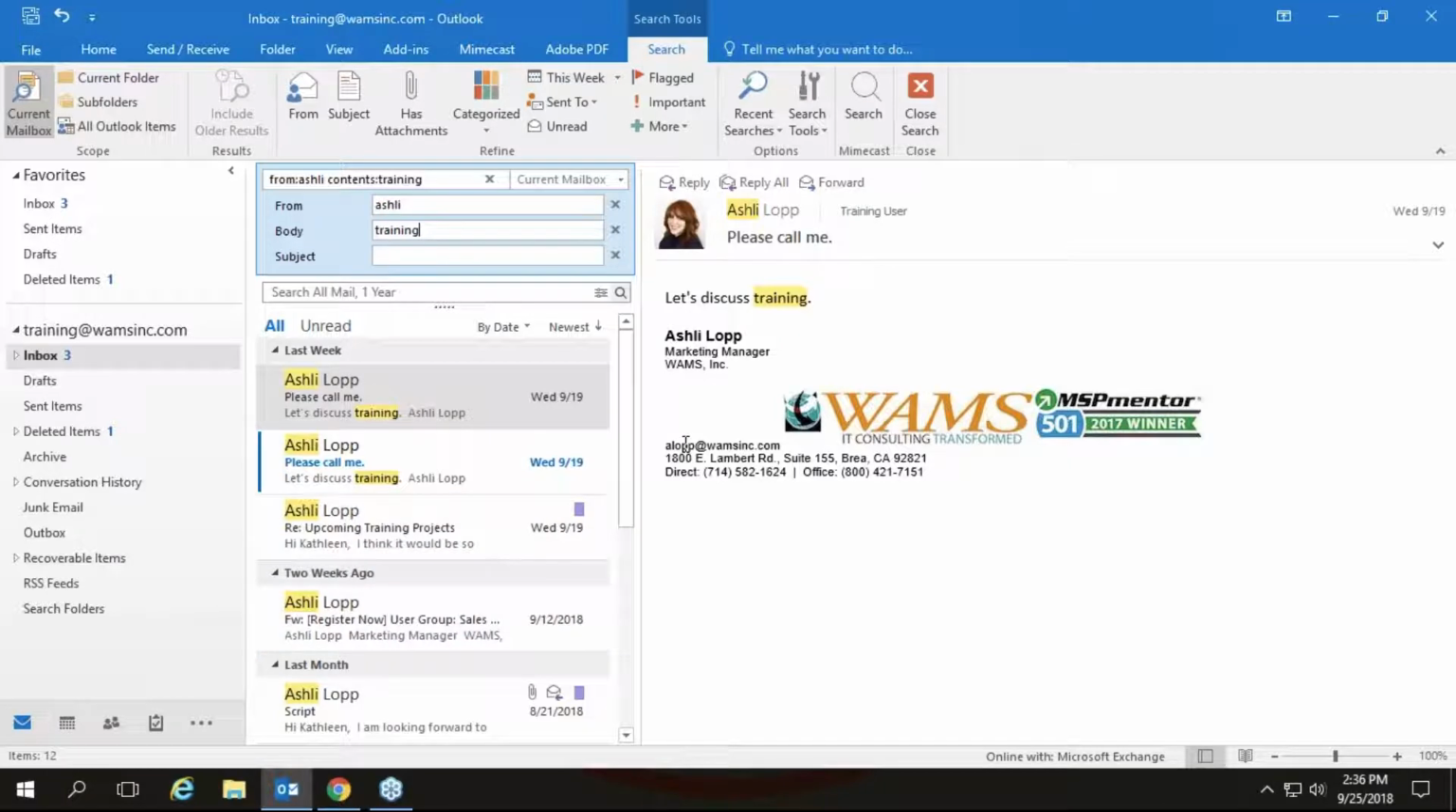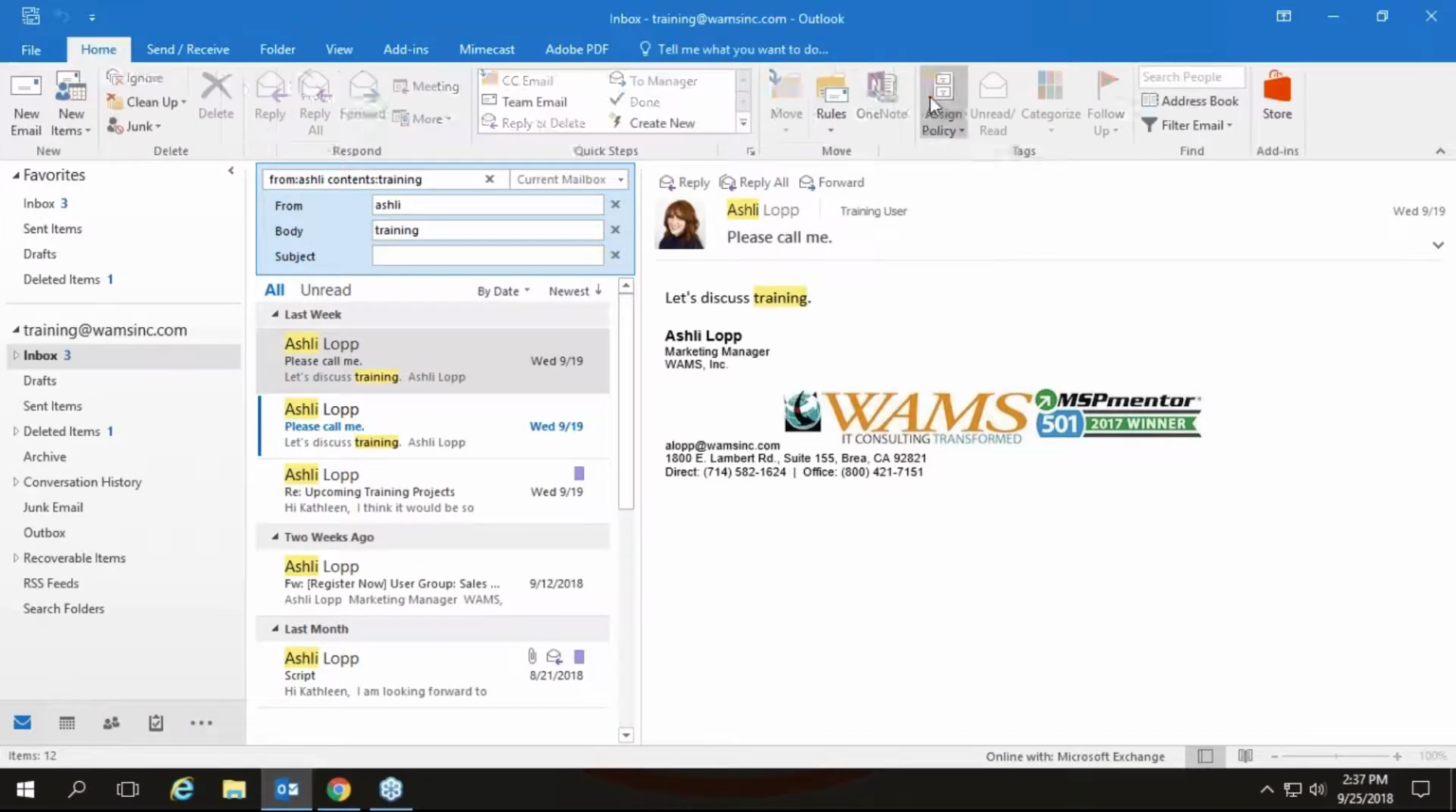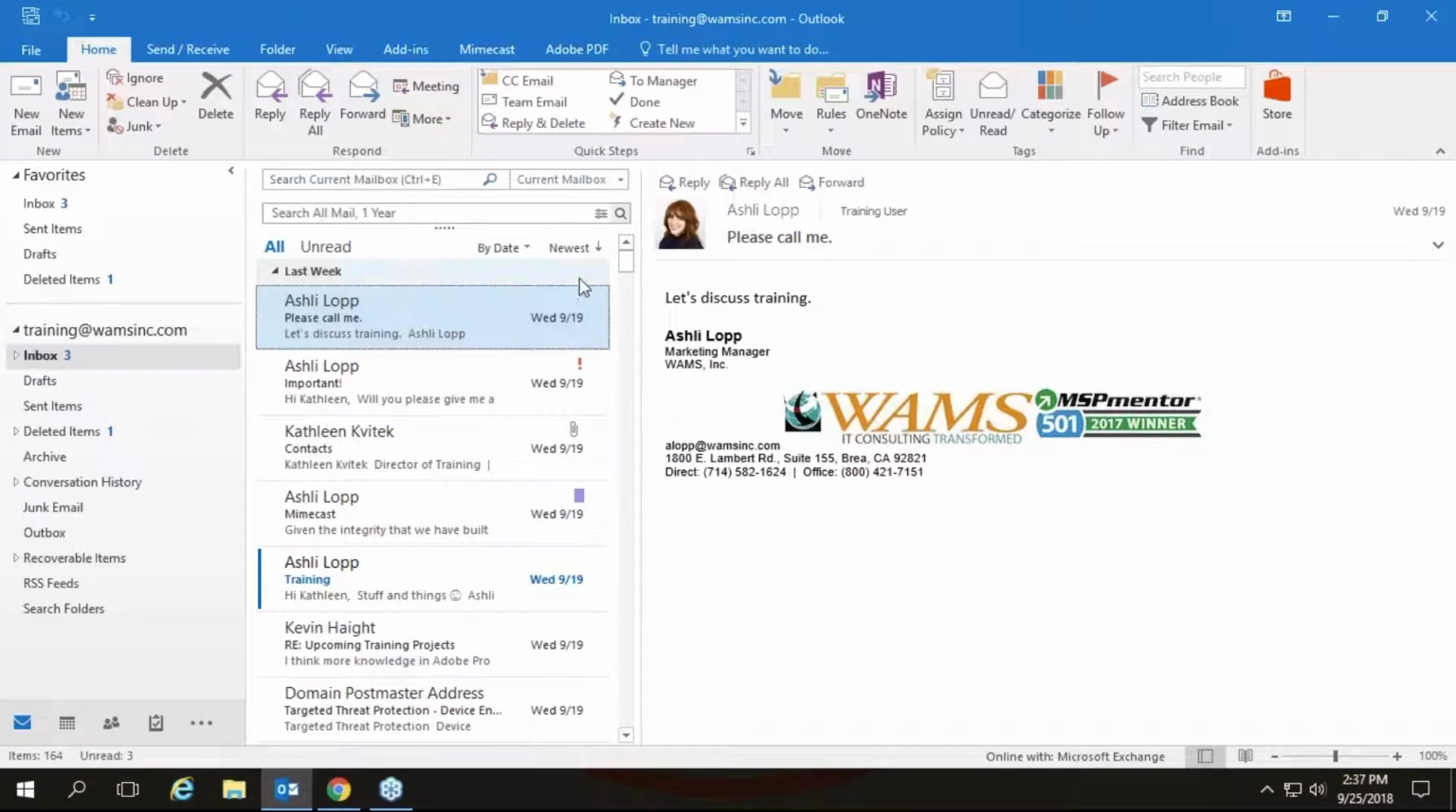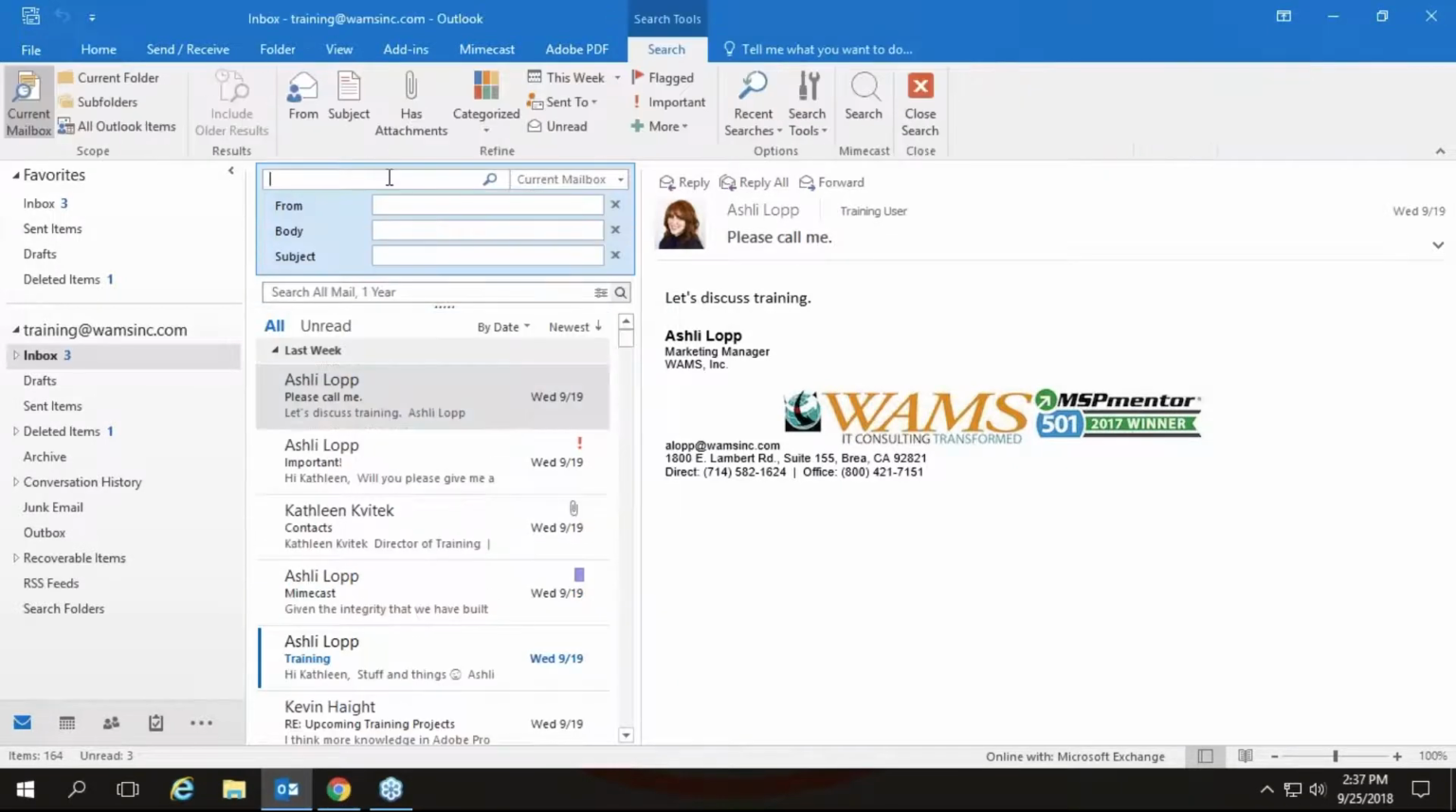So it can be very efficient to do your searching from the search bar and have these criteria always available to you. I'm just going to show you that when I click close to close my search, or escape on the keyboard, the search criteria disappears. But once I click back into the search mailbox, then those options come right back.